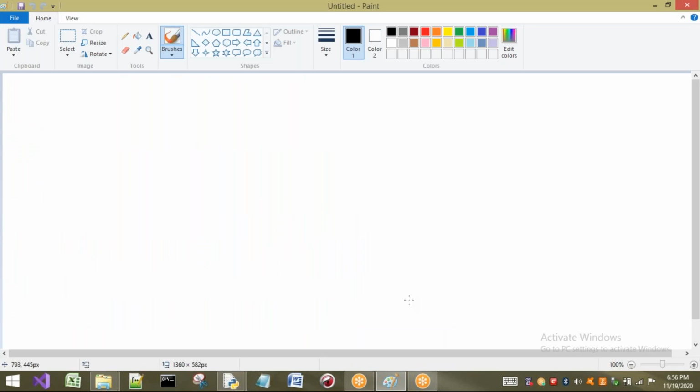So very interesting concept, this inheritance. Right, now let us see about the types of inheritance. There are many types of inheritances, but among them I am going to take important types. So first one is single inheritance.